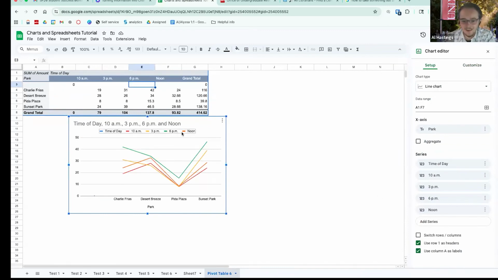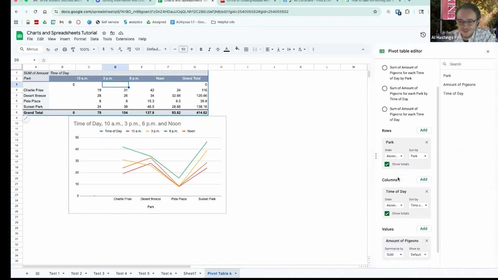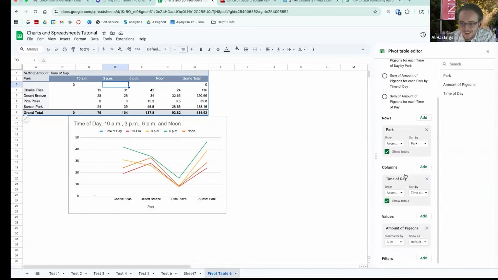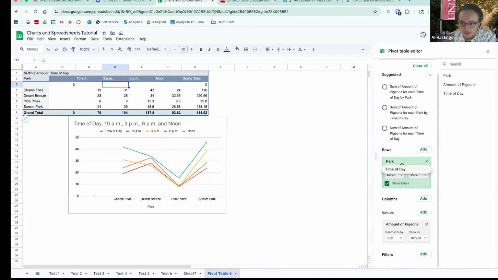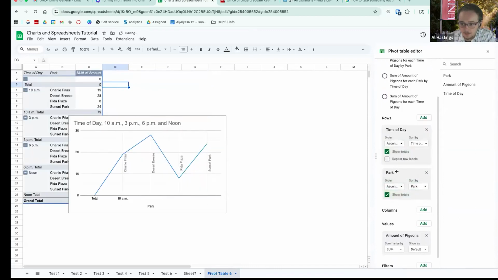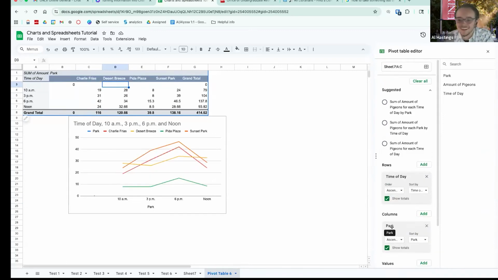Oh, I did this wrong. So this is a great example of how you can fix it when you do it wrong. So I messed this up and instead I need these two things to be swapped. I need the time of day to be the rows and the park to be the column. So trial and error is always going to be helpful, even if you feel like you don't know what you're doing, you'll get there if you just play around with it, just like me.